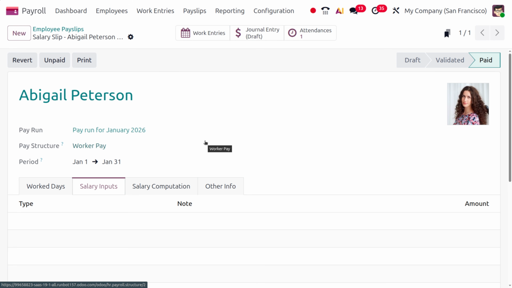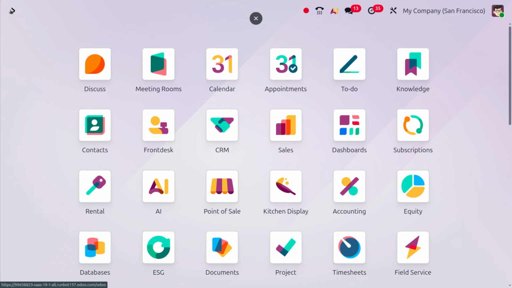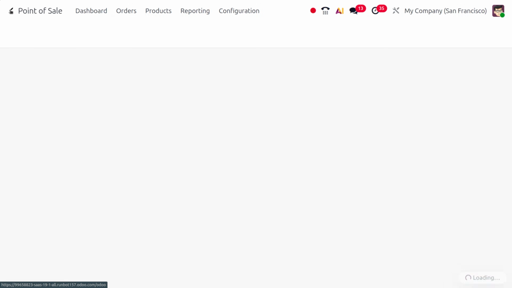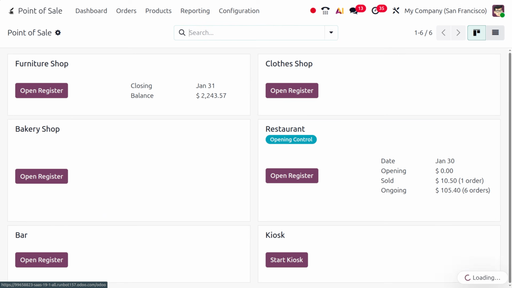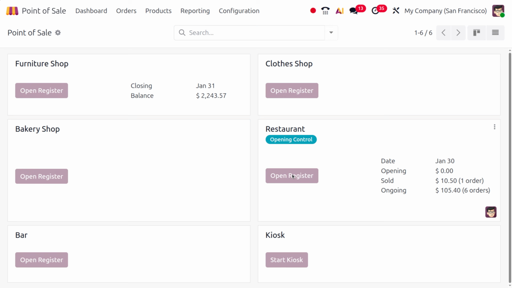Okay. Now the other feature that we're going to discuss is from the point of sale. When we move on to the point of sale, you can see that there is a slight change in the UI also. Upon moving on to the point of sale, the first feature that we're going to discuss is about the conversion of order lines into combos. So I would like to open the restaurant. Let's move on to open register.